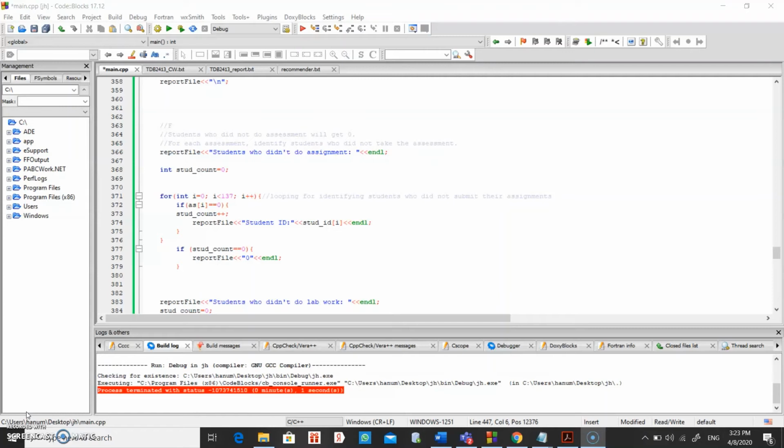Hello, my name is Hanum Rahmanova, and the part I am going to present is the last 3 tasks of our assignment number 2. So let's start. First task is to identify a student who didn't take the assessment. First of all, we start with the declaration of variables, and we start our looping.